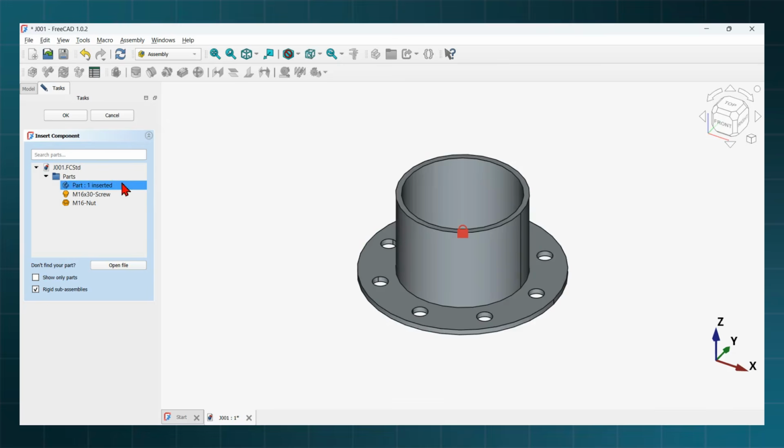We need 2 copies of the first part, so click add once more. And then add 8 copies of the screw and 8 copies of the nut. Press OK to finish.